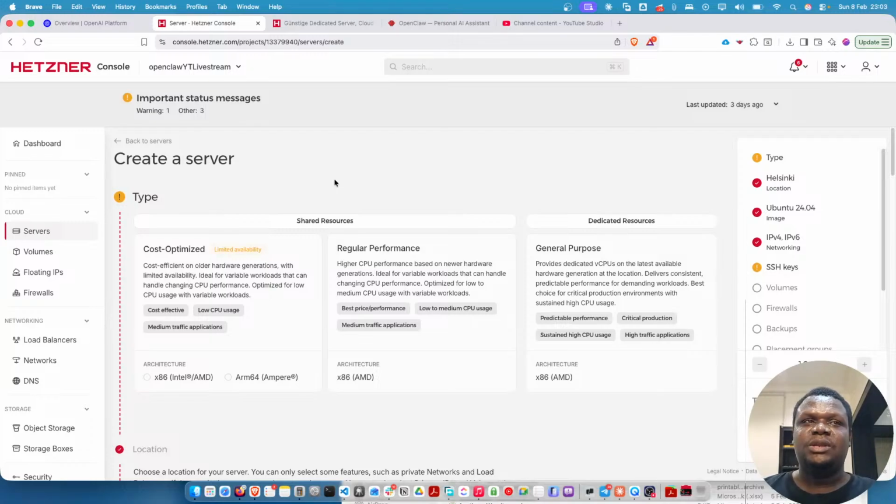When you come down here a bit, every other thing remains as it is. So we're going to have to add the SSH key for our security, because with servers you can't exactly log in with a password because it's not recommended. So it's best you use an SSH key.